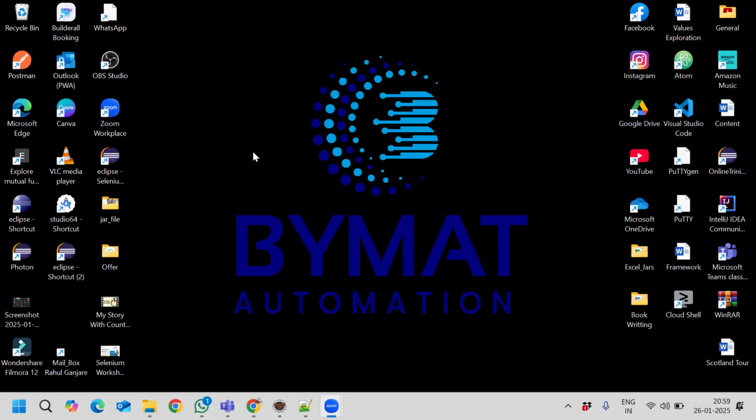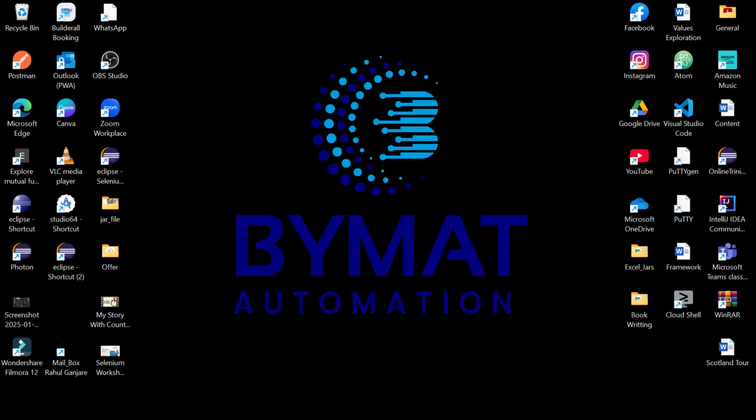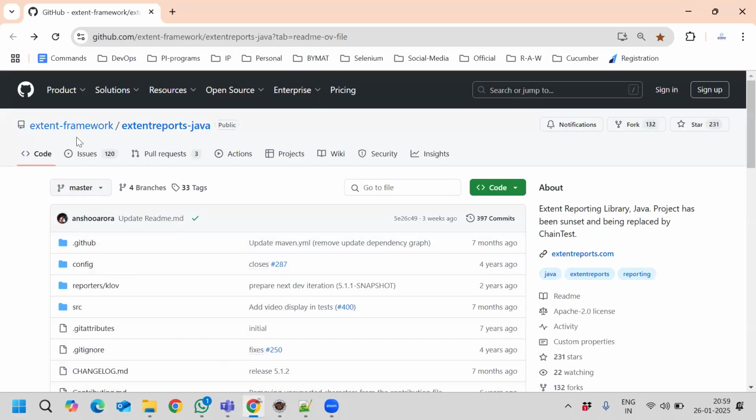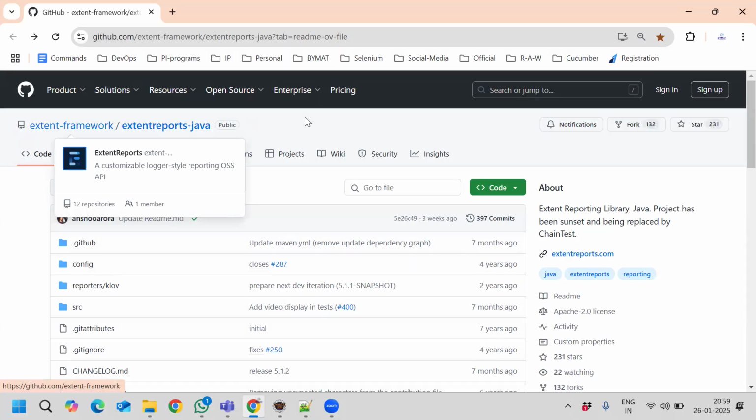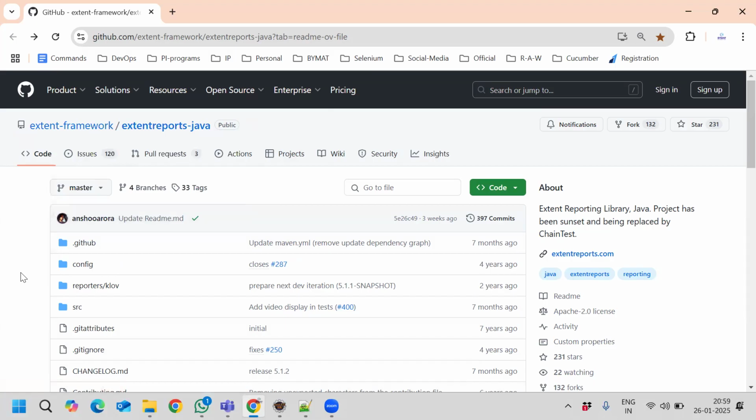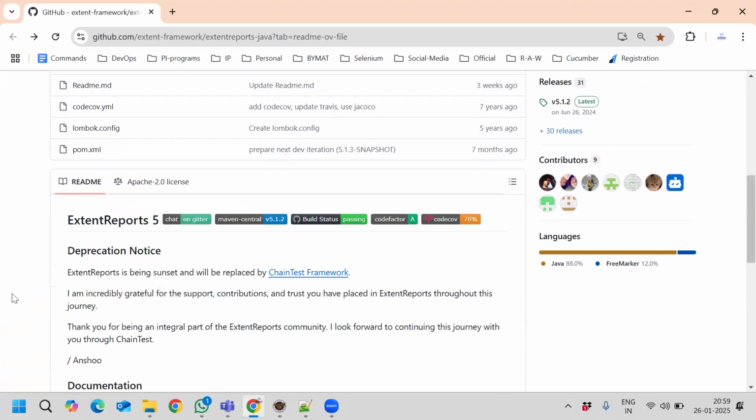Let's have a quick update about Selenium automation testing. It is regarding the Extent Report. I'm not sure how many of you are aware that the Extent Report is being deprecated. We got the deprecation notice for the Extent Report.